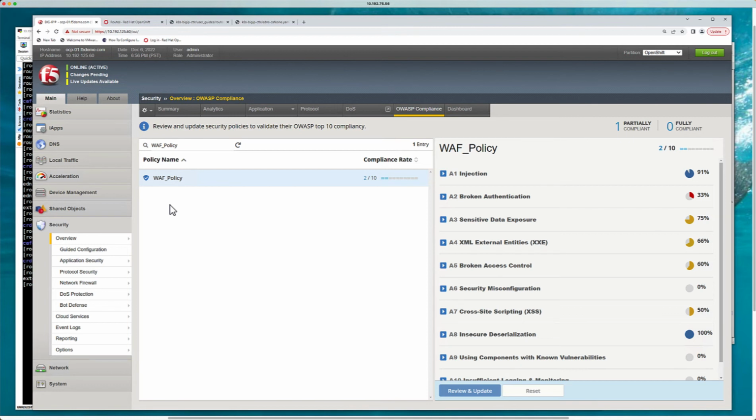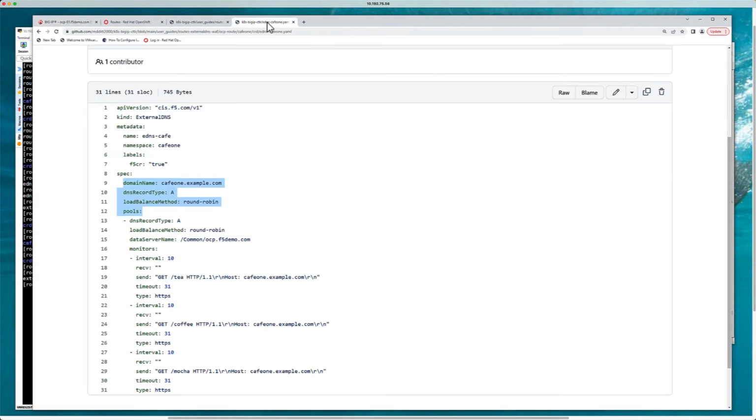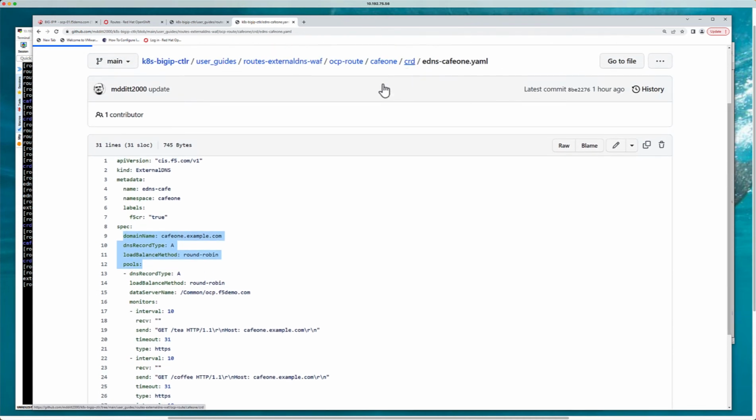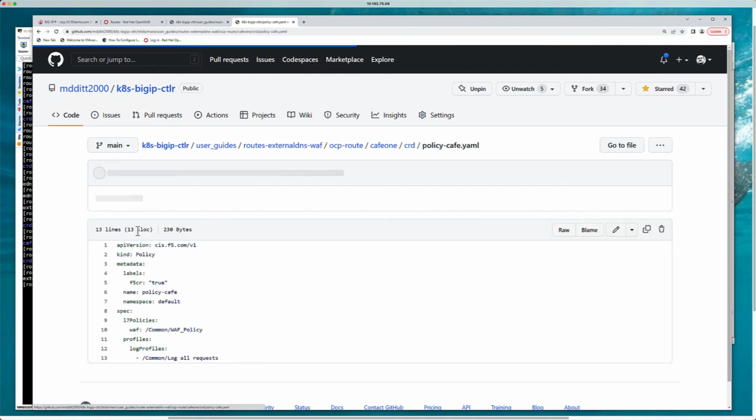The thing is that it needs to be enabled. It needs to be enabled on the virtual. And so what we've done to tie the WAF policy to the virtual is enable that through a policy configuration. So you can see right here, I have this policy configuration. So this policy configuration can be applied for the entire site. You can see that this policy configuration here is actually policy-cafe.